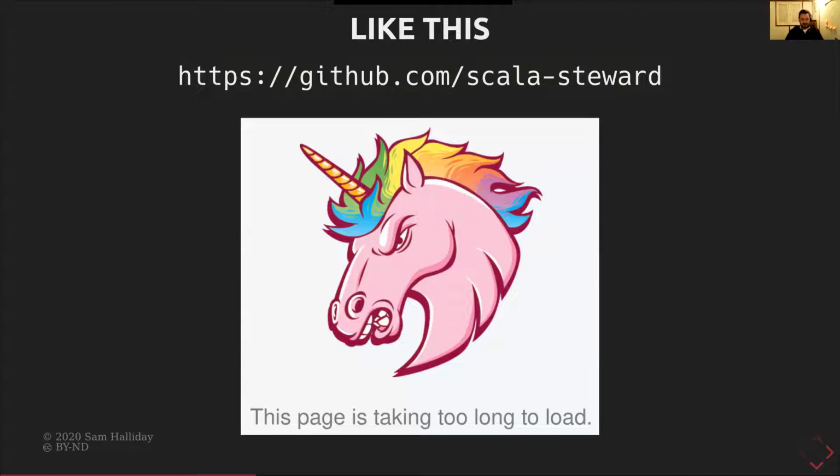Because there's so much there that GitHub can't even render it. And that's kind of what we mean. Although a denial of service attack is typically by an adversary, and in this case, it's more accidental. Scala Steward aren't doing this on purpose. It's just pushed GitHub to its limits.